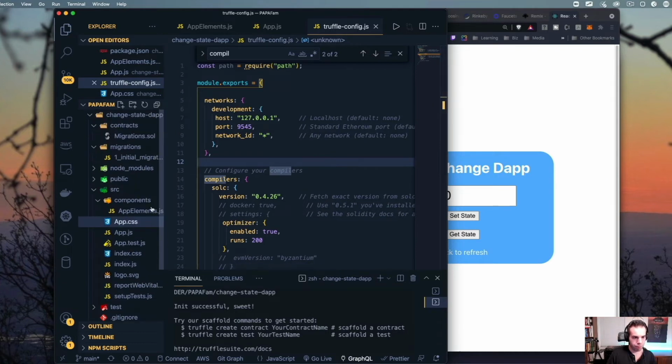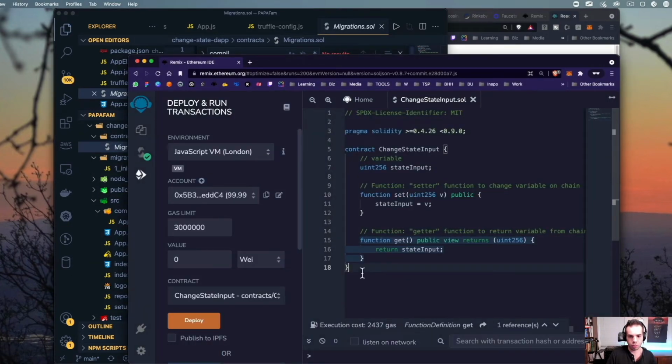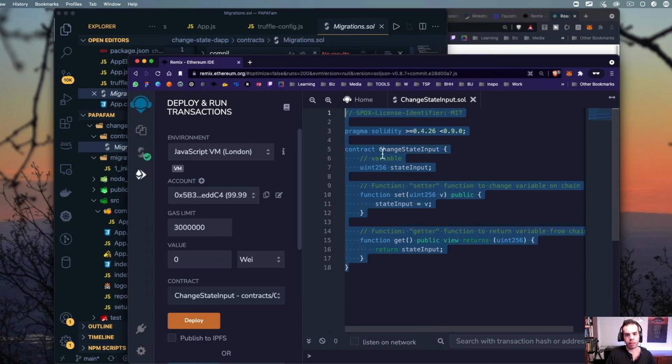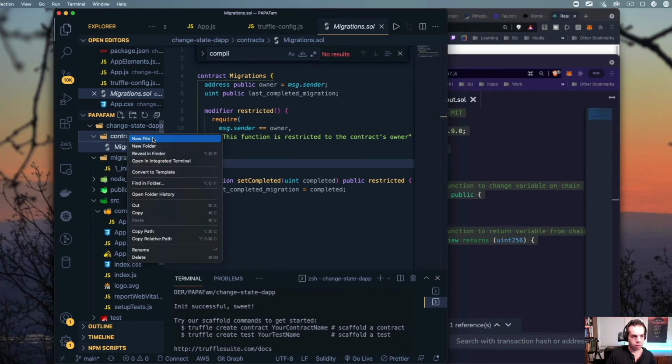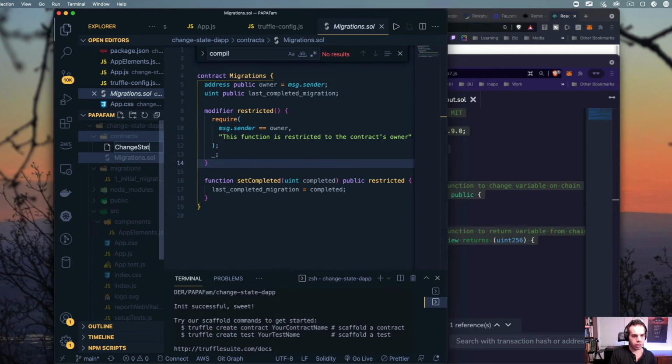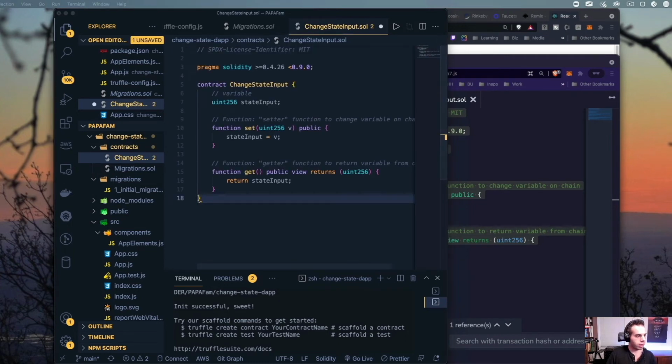Now what we're going to do is work a little bit on our contracts. So we're going to go into the contracts subfolder, and thanks to all of the great work that we just did before, we're going to copy and paste our Remix smart contract that we created in the Remix IDE into our contracts folder. So we're going to create a new file, say ChangeStateInput.sol, and then copy and paste this into there. And pretty much everything is the same.